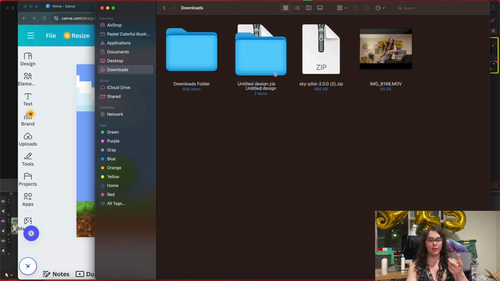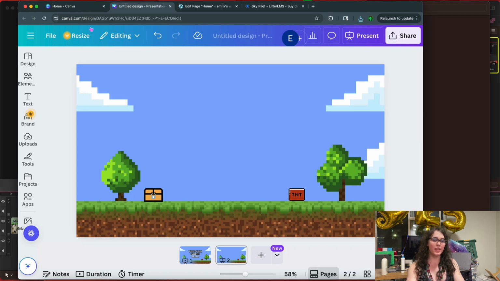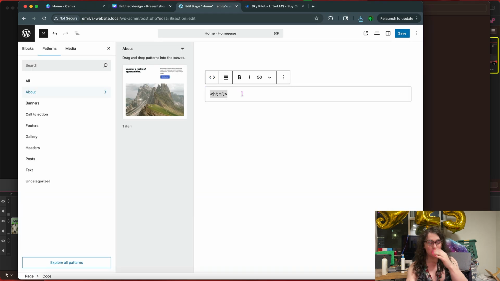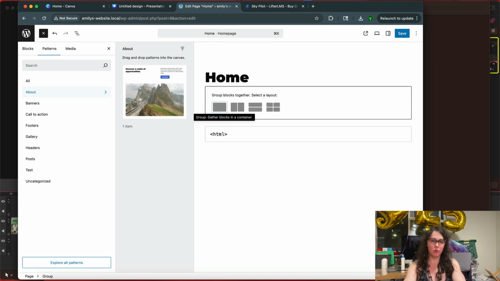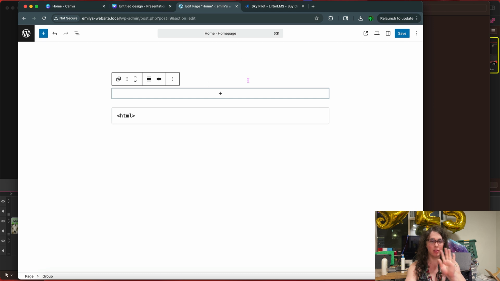Okay. So I downloaded my untitled design. I accidentally downloaded both pages, but that's okay. So when we're building a site from scratch, we could put on maybe a group. The group could be a single column group. We'll get to patterns in a moment, but just know that they're there.